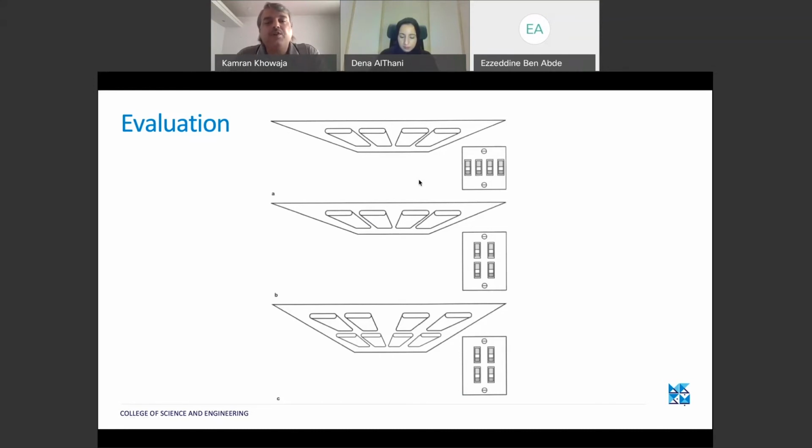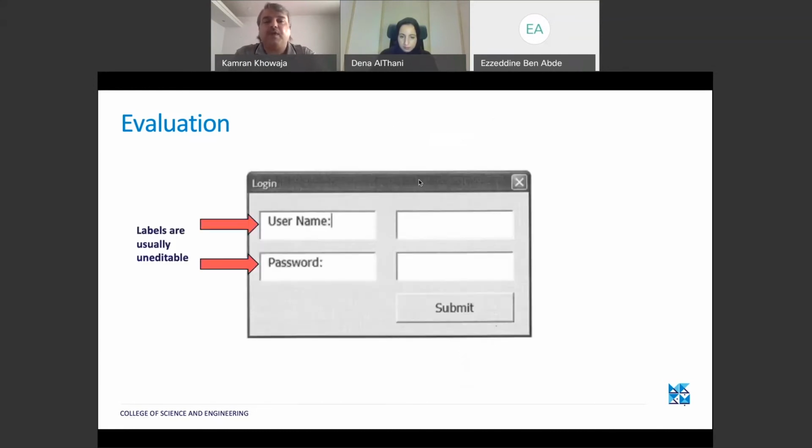Now these are more related to the hardware, but if we come to the software, we use a lot of applications. This is a very simple dialog screen where we specify the username and the password. The interesting thing is that labels are typically uneditable. However, if you see this dialog, you see 4 different text fields. First you see the username, then another on the right-hand side, and then you see the password, and then another text field on the right-hand side.